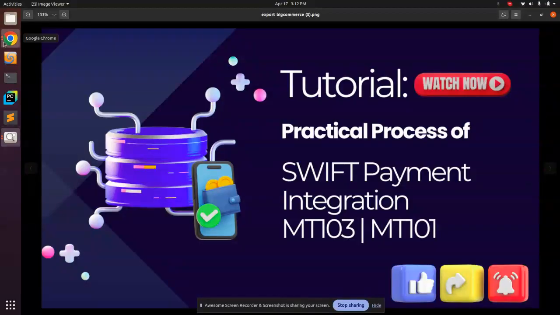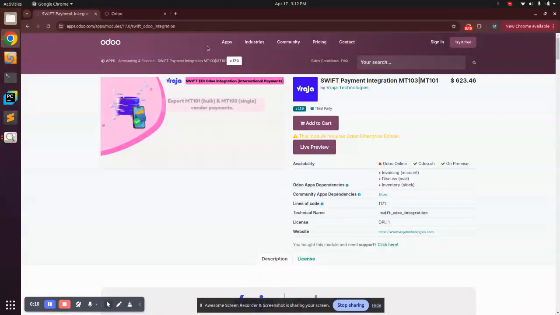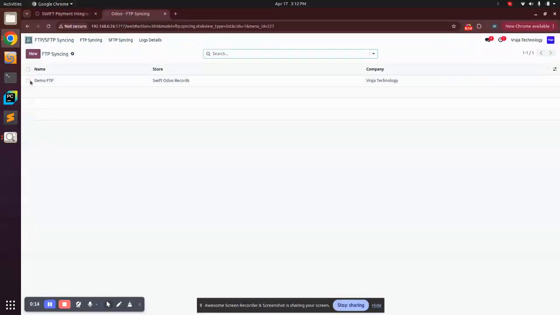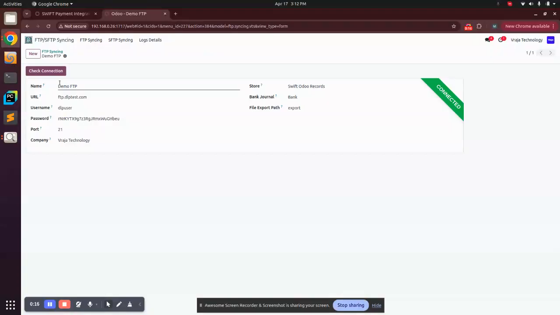So let's get started. As we download this application from the Odoo App Store, first of all we will set up the FTP syncing. So for that we will open it, and here we have set up the demo version. So we have mentioned the name, URL, username, password, mode and company details. In case we have more than one company in our Odoo database, you can select any one of them over here. Now next is store, bank journal and file export path.